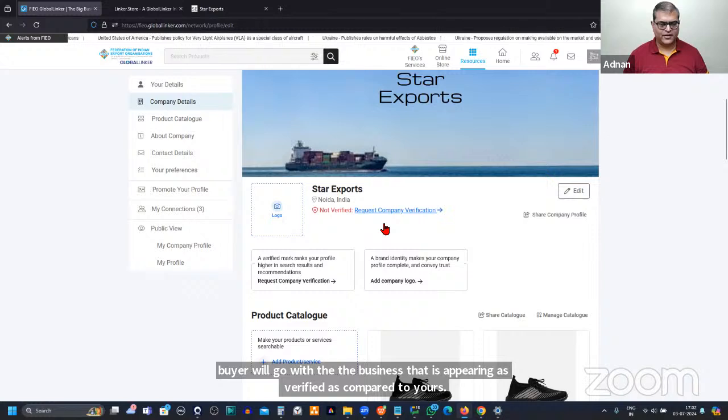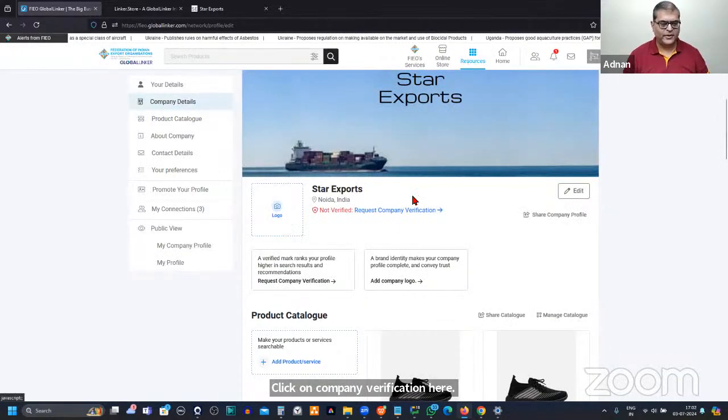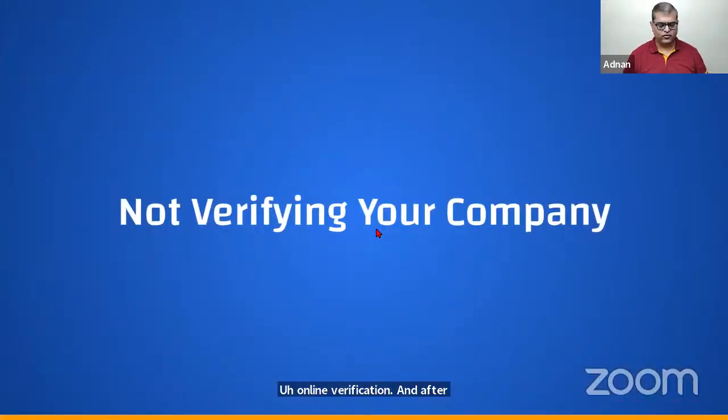How do you verify? Click on company verification here, input your GST number and submit, and there will be an online verification, and after that your company will be verified. Very simple process. You must do that.